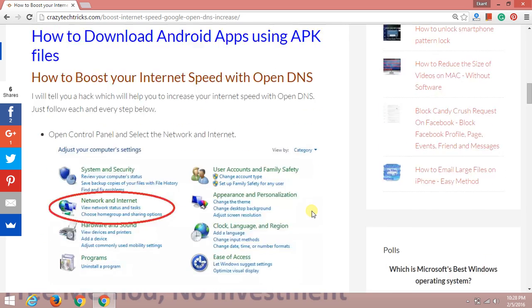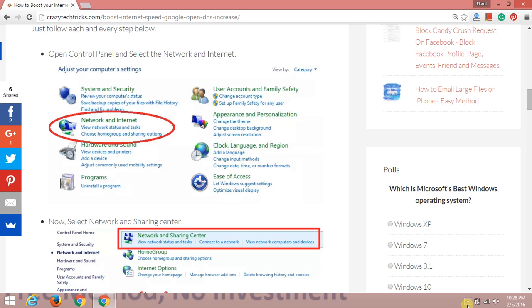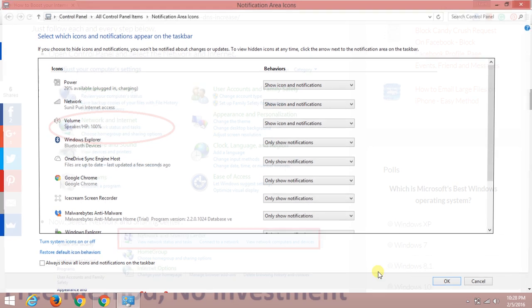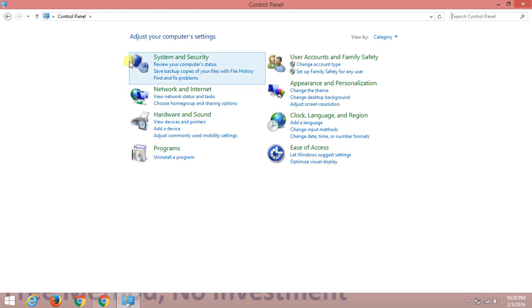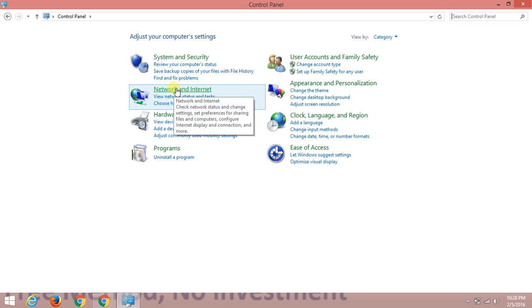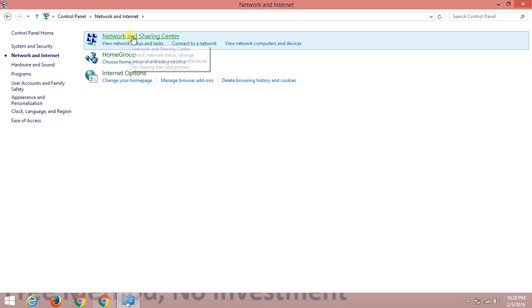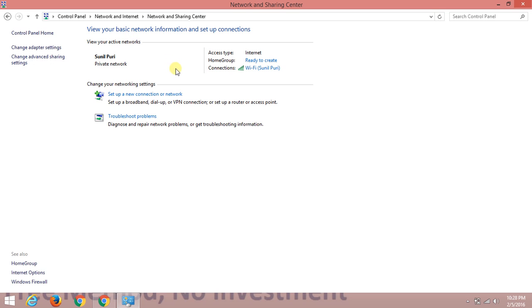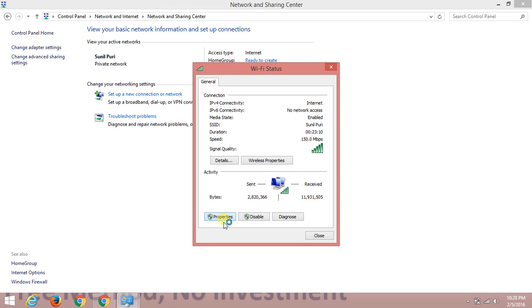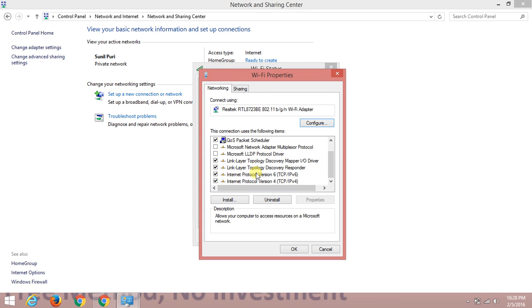So, without wasting time, I'm going to my control panel. As you can see, I click on Network and Internet, and I'm telling you step by step. Now I'll enter my Wi-Fi. In the properties, just scroll down below and you will see Internet Protocol Version 6 (TCP/IPv6) and Internet Protocol Version 4 (TCP/IPv4).